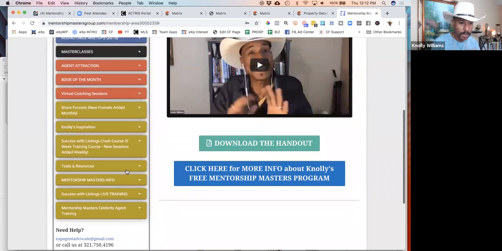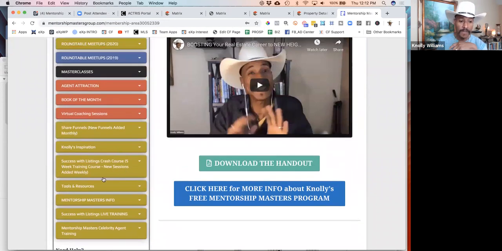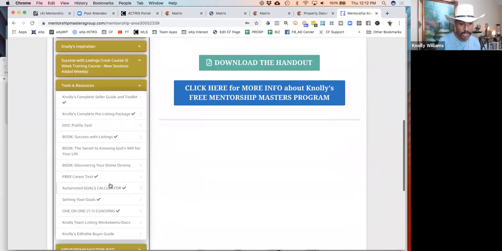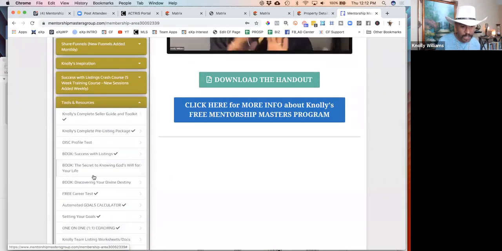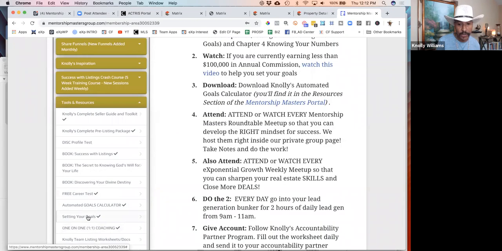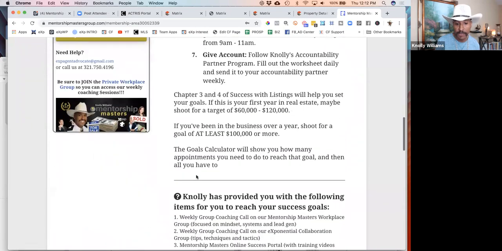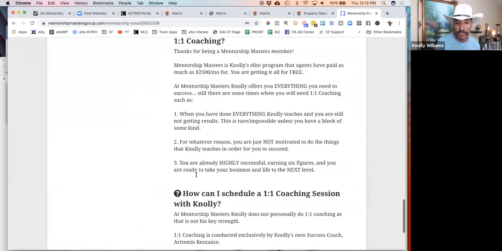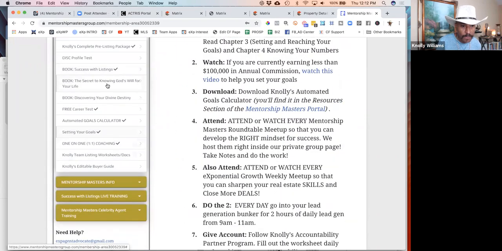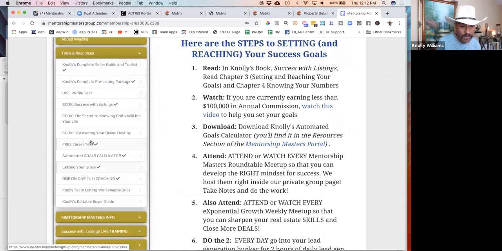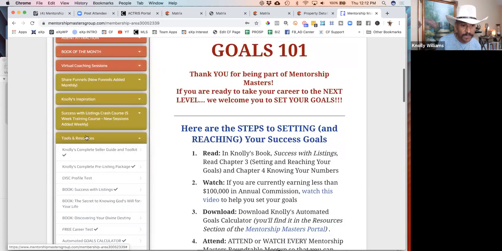Let's see. I know there's a lot of stuff here. We try to keep it organized as much as we can because all the stuff that we have in here is overwhelming. But there's a lot of different things in here, like goals calculators, setting your goals. Setting your goals is great. Here are some different things that you could be doing when it comes to setting your goals, coaching and stuff like that. And then we've got your DISC profile, pre-listing package, all these tools are in here, just to help you to succeed at the highest level.